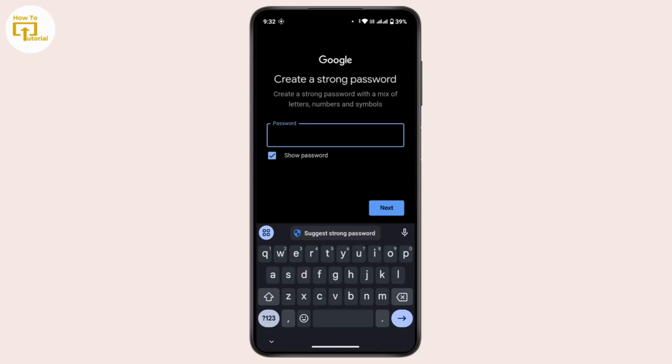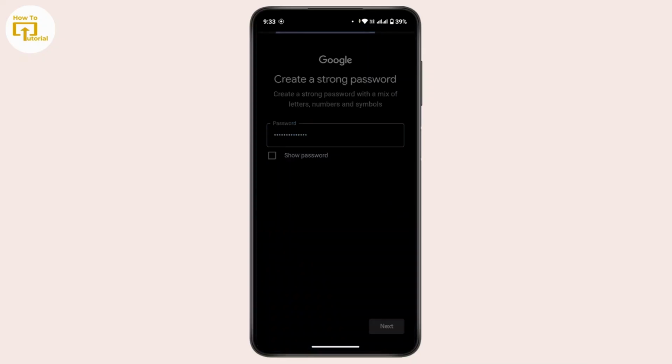After that, create a password. Make sure you create a strong password with a mix of letters, numbers, and symbols. Once done, tap on Next.